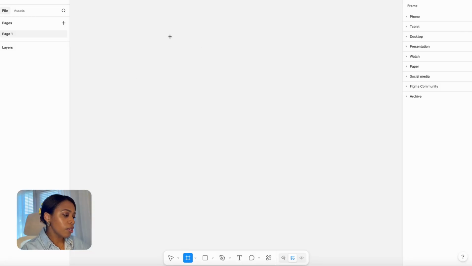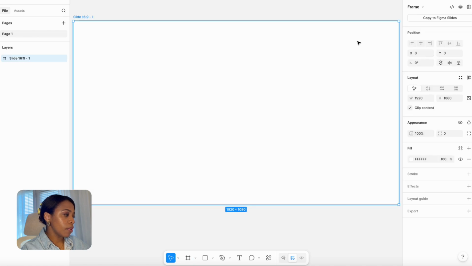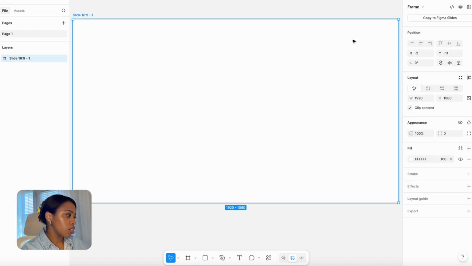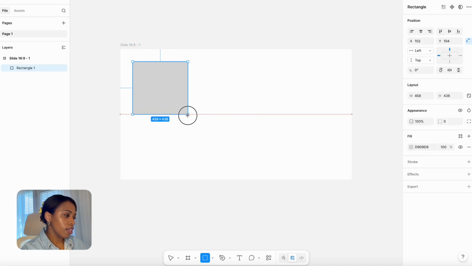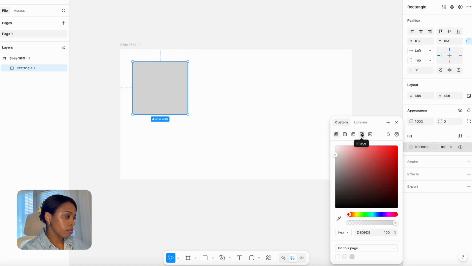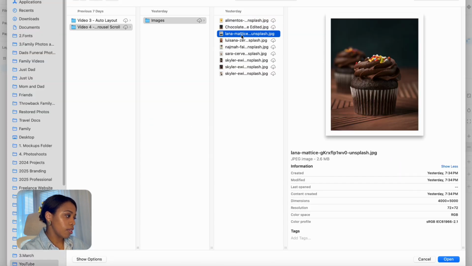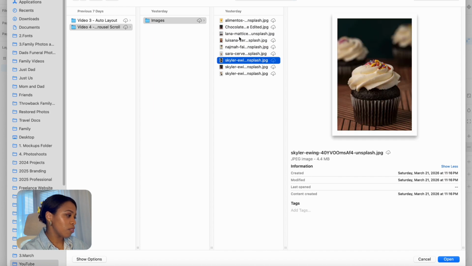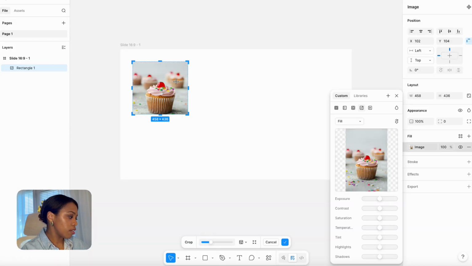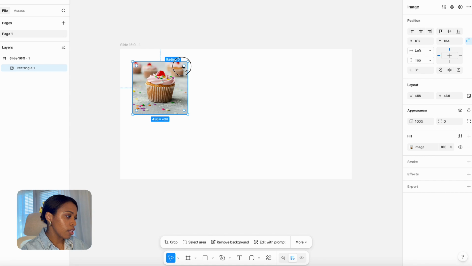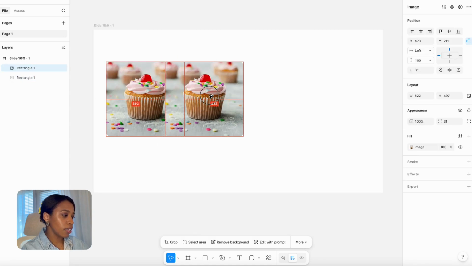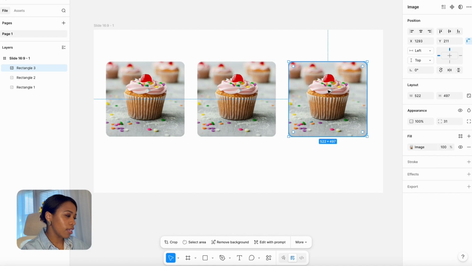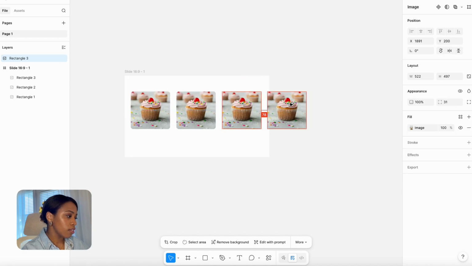Okay, so the first step we're gonna do is just create a regular frame. It could be any size that you want, but I'm gonna just do 1920 by 1080. And then I'm just gonna create a square so that I can fill it with an image. I collected a bunch of images with cupcakes, so I'm just going for a cupcake theme, but you can fill this image with anything you want. I'm gonna round the corners a little bit. And then I'm just gonna duplicate these a few times, maybe like 8 times.